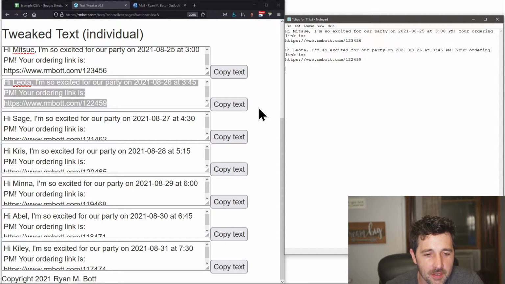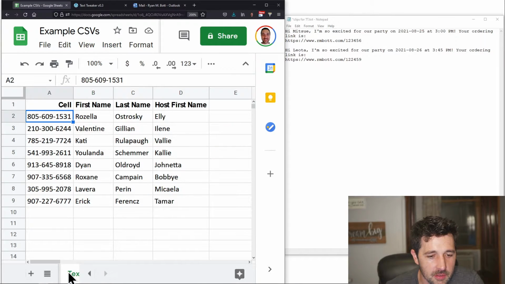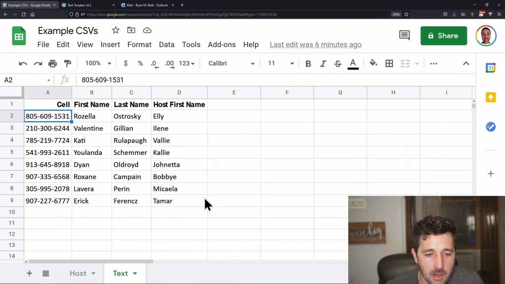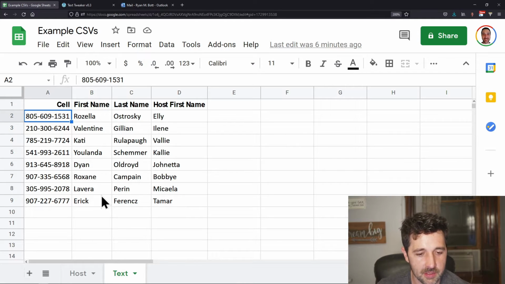Easy peasy. So now for our second example, what we're going to do is go to this other spreadsheet. And so this is going to be an example for sending thank you texts after people have ordered. So what I have here is the name of the person ordering, and then the name of the host that they ordered from, and then their cell number. And I'm going to put that in this first column for a reason. You'll see why that makes sense.